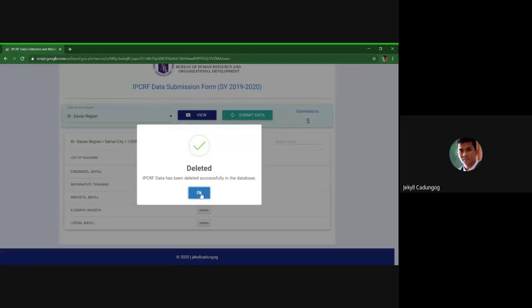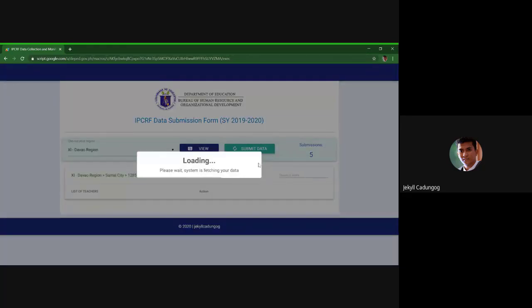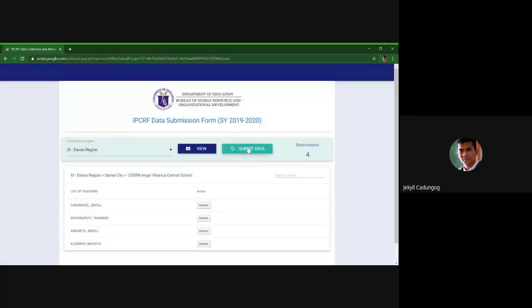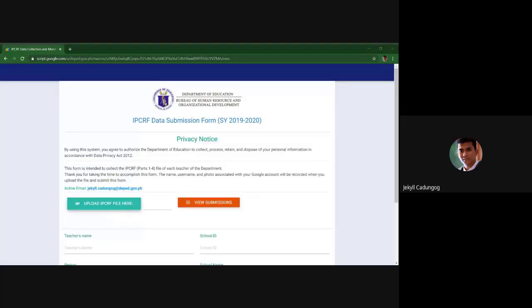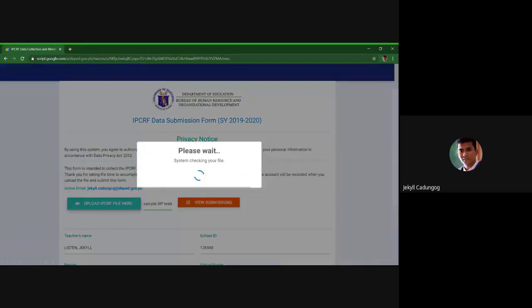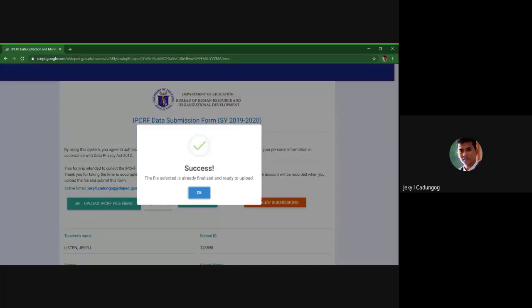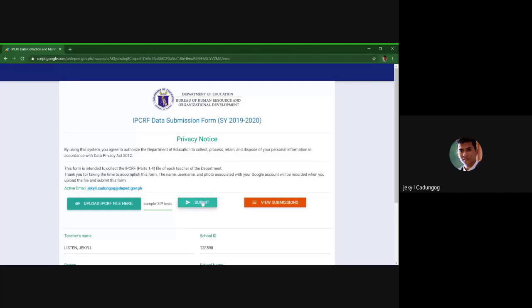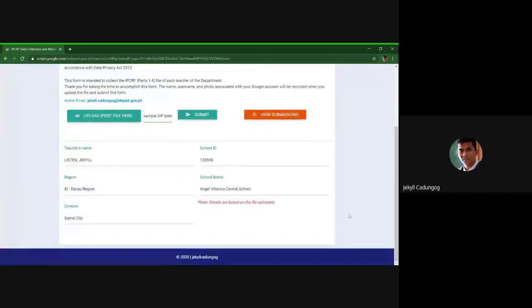We'll try if that file is deleted and pwede na bang mag-resubmit si uploader. So 4 na lang, kanina 5. We'll click Submit Data and browse natin ulit yung file ni teacher na mayroong revision. Ayan, tinanggap na ni system yung file na yon kasi deleted na sa database po natin. Submit. Yun po yung kagandahan ng view submissions. Nakita po natin sa screen na mayroong teacher's name, so wala pong entry na gagawin si uploader to avoid mga clerical errors during the entry process. Lahat po galing sa file na in-upload po natin.